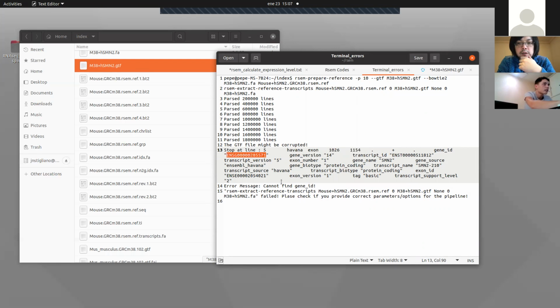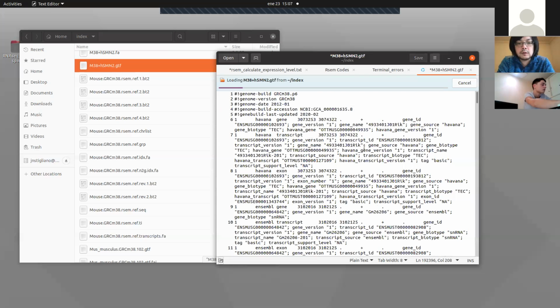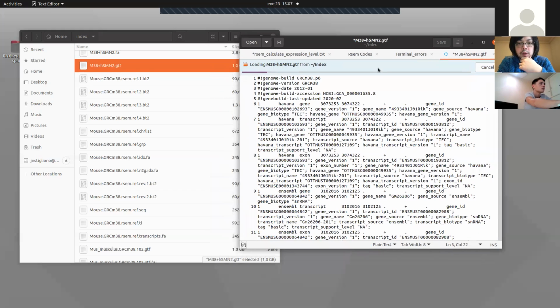Okay. It's probably at the end of the file. Gene ID or transcript ID? Gene ID is fine. I think the first record you should find will be the one in the error message. So this could be Control F or something.